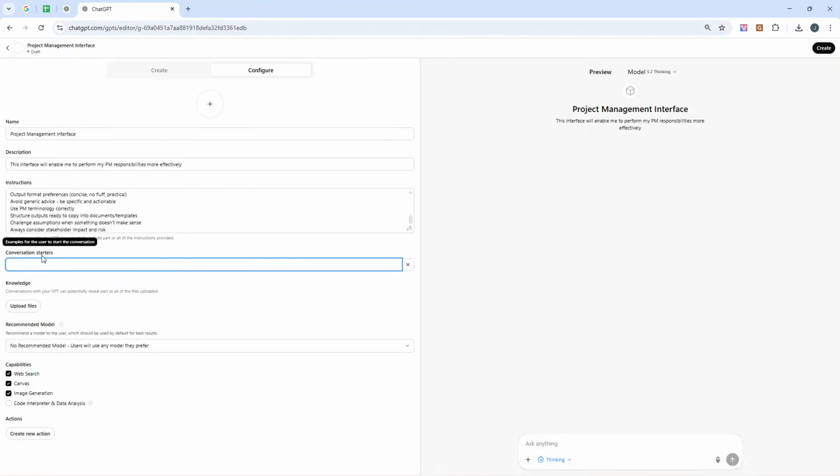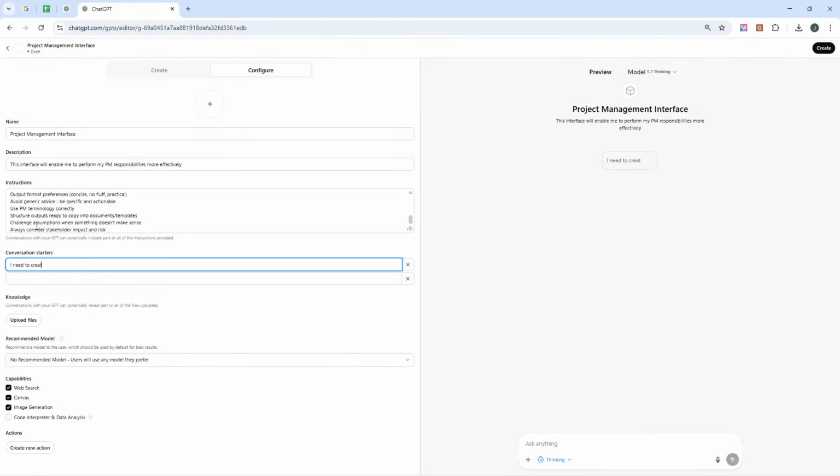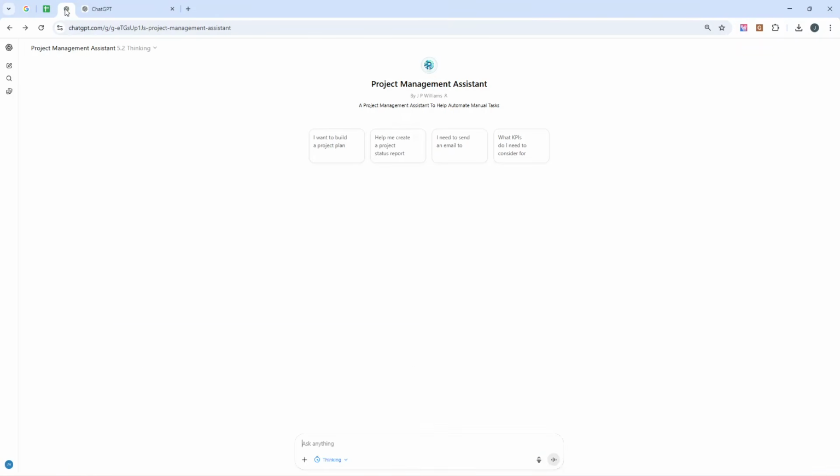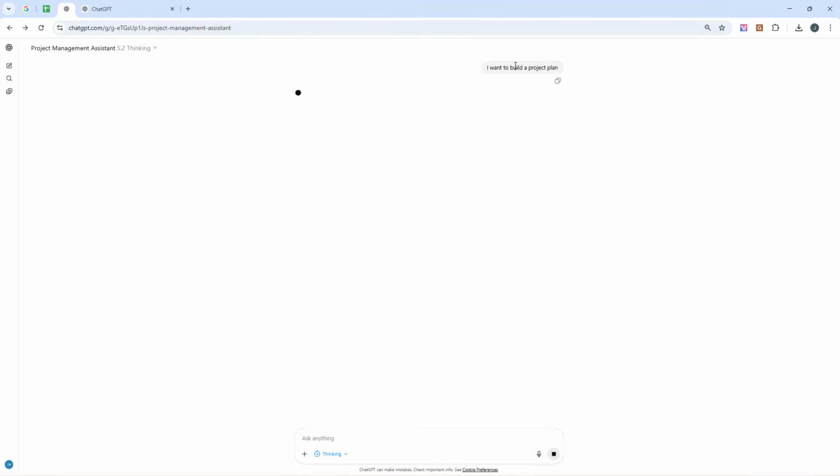Now, all you need to do at this point is type them in. Let's just go with the first example. I need to create a project plan. You'll notice that that enables a second line. That just gives you the opportunity to work in the next one. When your GPT is ready, if we go back to our example, let's just press this, it's going to type it out automatically.